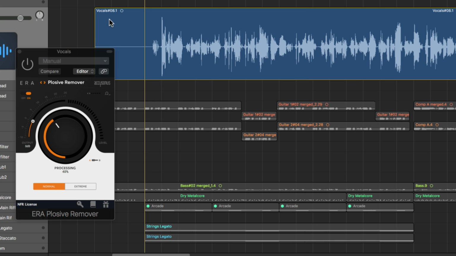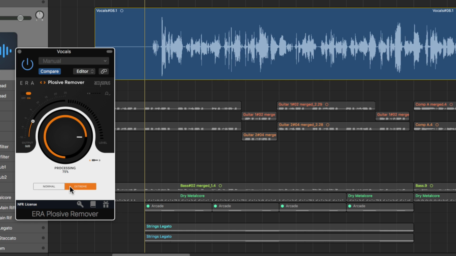So what the plosive remover does is very simple. It's almost like a one knob format. You pull up the processing, you get more of the plosive removal. You can choose either a normal or extreme setting. Since this is kind of like hard rock, I'm going to go with the extreme setting. And I'll just pull this up a bit to around the mid-70s. Let's see what this does to my vocal recording.